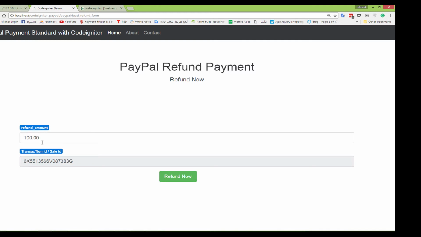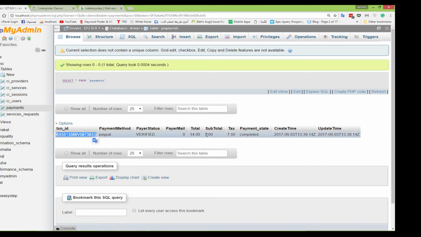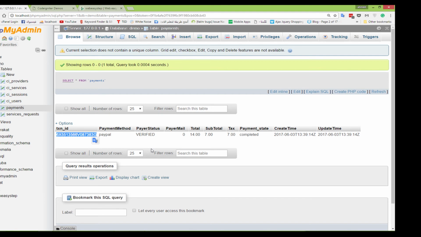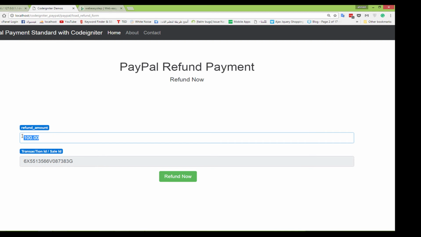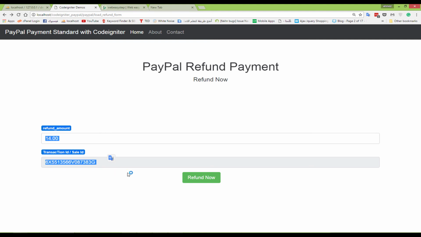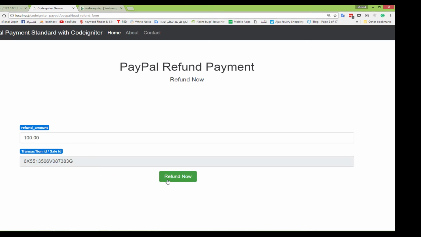Now the refund amount is 100. You remember the total amount is 14. And the transaction is the same. But why do we put 100 in the refund amount rather than 14 or less than 14? To show the difference between the partial refund and the full refund. Let's see why. Click refund now.